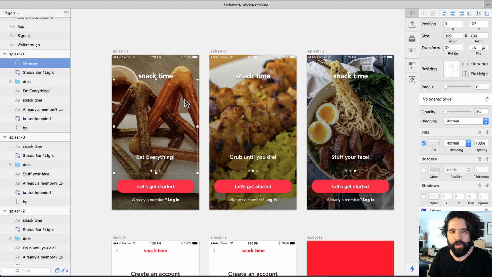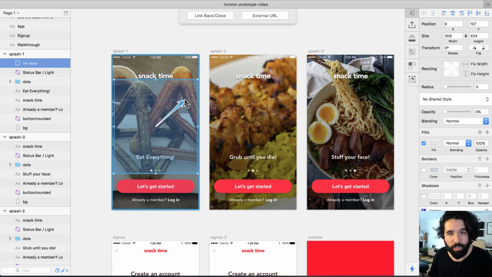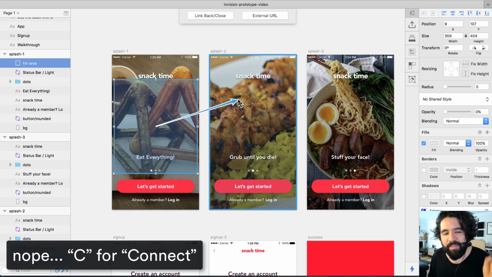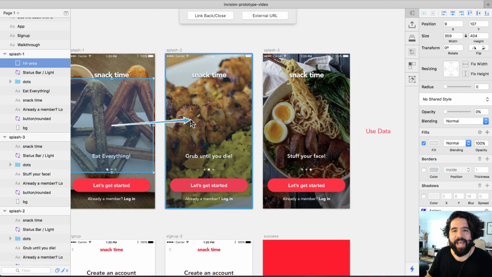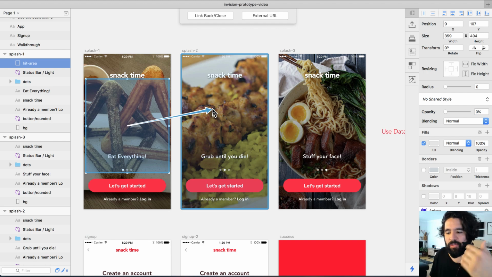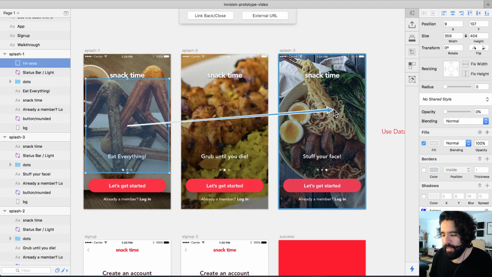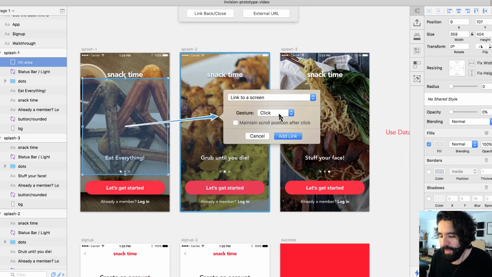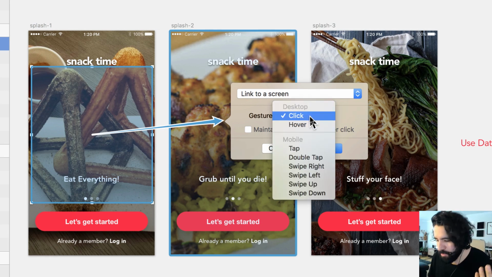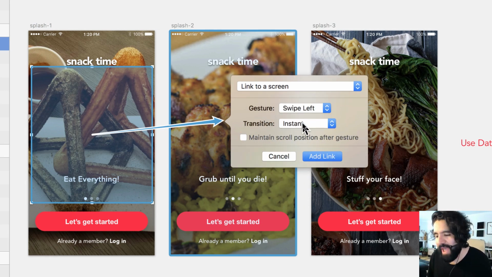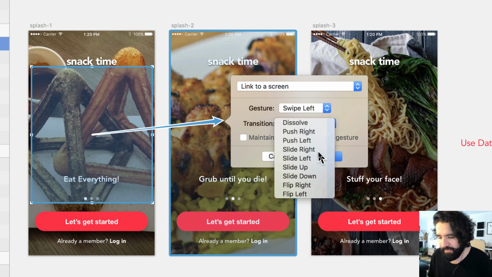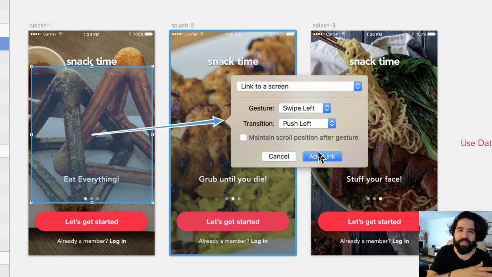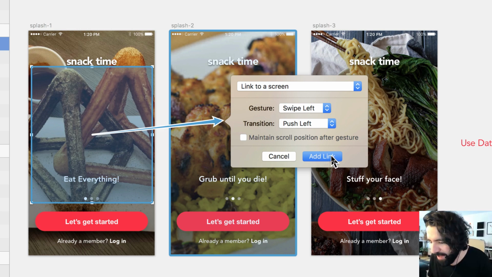And then here, I'm going to press C for Craft, I guess. The C brings this little arrow that asks me, where do you want this hit area to go to? So I can save it here or over here. So I'm going to go here. And then what kind of gesture do I want to use? For this one, I want it to be swipe left. And after that, it asks me what kind of transition I want. So I want it to be push left. So I'm going to swipe left, and then it pushes left to the next image. So I'm going to add the link.